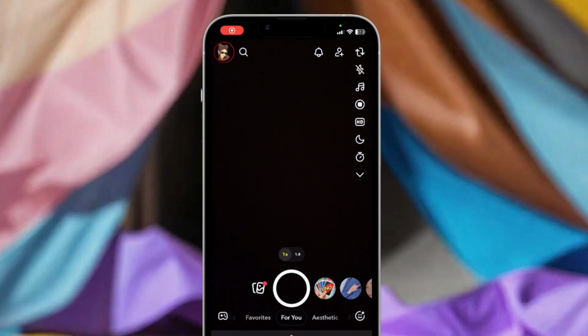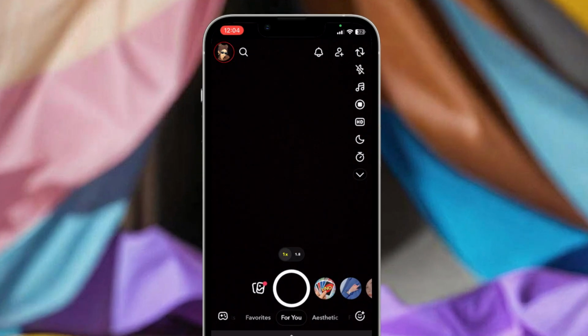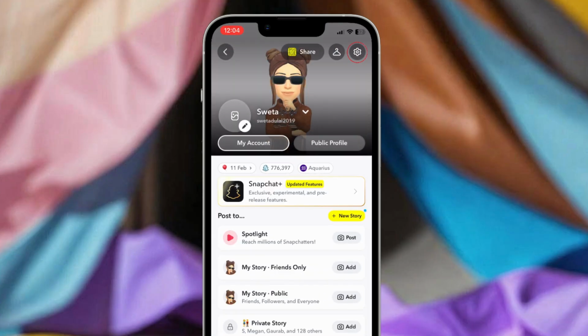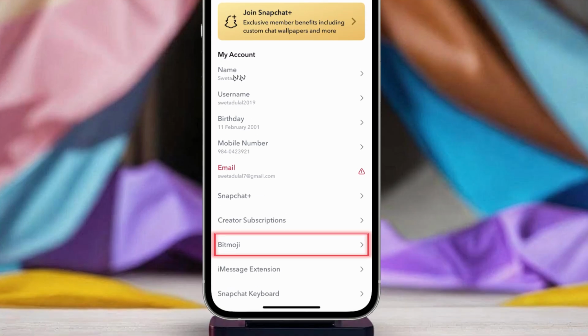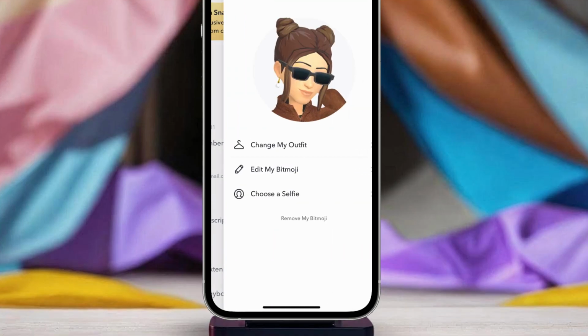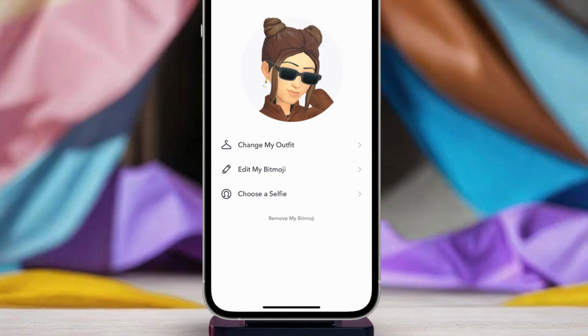Tap your Bitmoji or profile icon in the top left corner. Next, tap the settings icon in the top right corner. Scroll down and tap Bitmoji. If you don't see an option to change your Bitmoji's gender, you'll need to remove your current Bitmoji first.